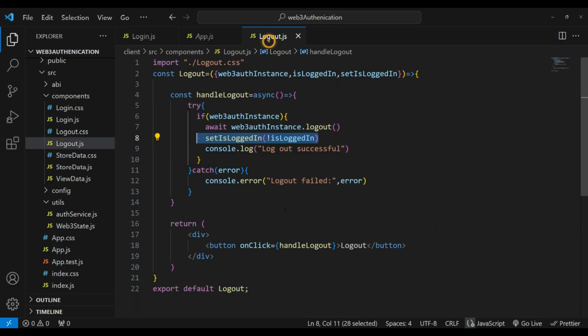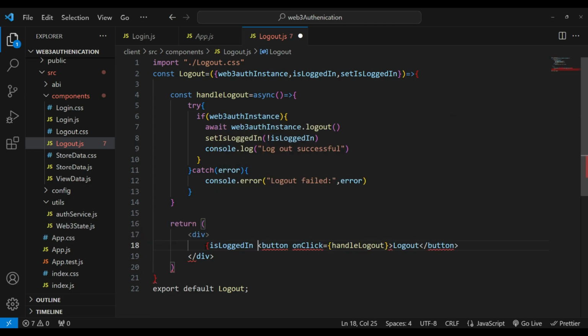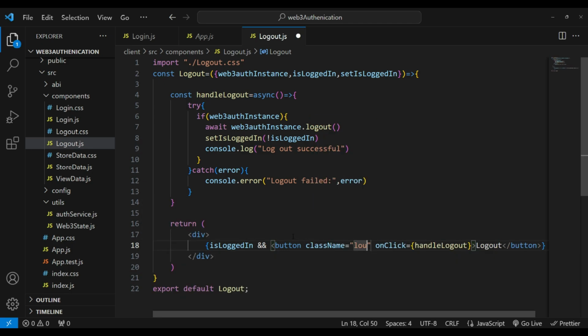Now let's go to the logout part, and here also we will simply make sure that once the user is logged in, we will only show this button. So if isLoggedIn is true, then only we are going to show this button. Meaning once the user logs in, we show the logout button, and once the user logs out, we show the login button. And here we will have a class name logout button top left.